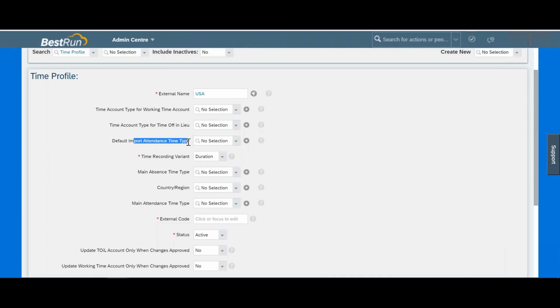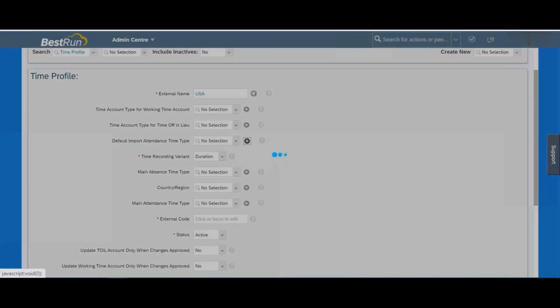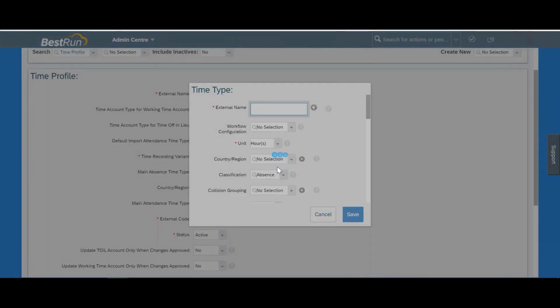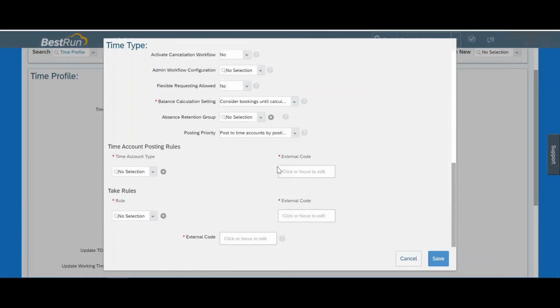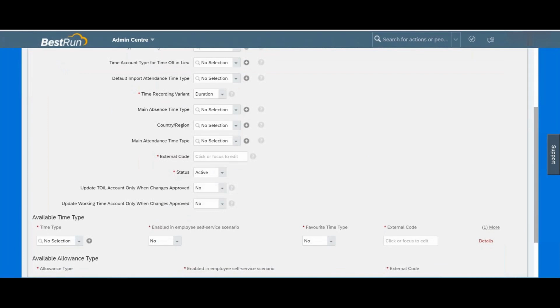Import attendance time type. If you want to import, then you can choose which one you want to import from, or you can go and create one. Okay? All these, but you don't need that. You already have that. Time recording variance. What is this? Duration and clock time. Now duration is, you told me you'll be working 9 hours a day. It doesn't matter when I log in, when I log out. That's duration. Clock time, I said you'll be working 9 hours, but from 9 to 6. So clock time means based on your clock, you get a time.